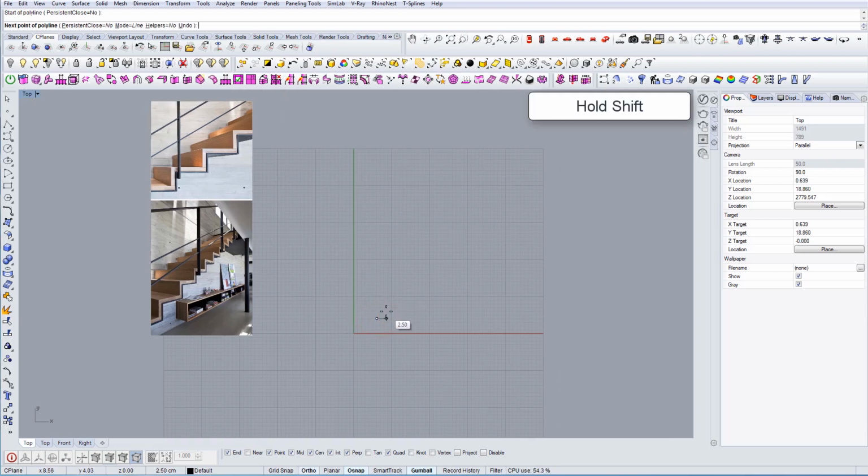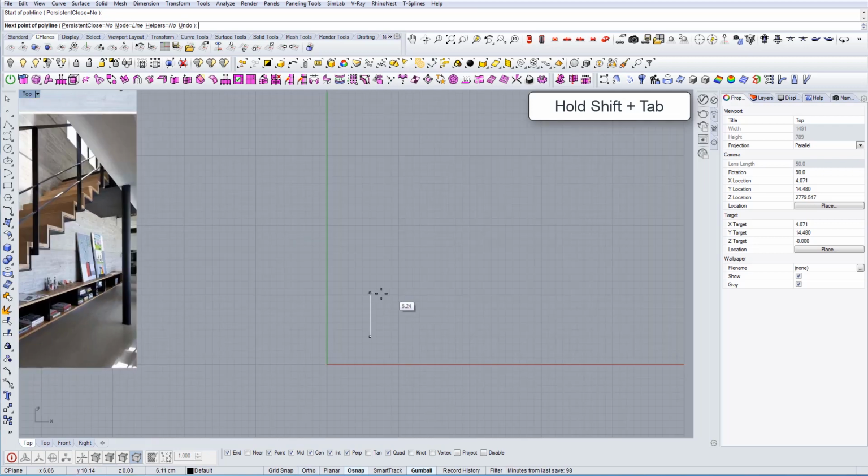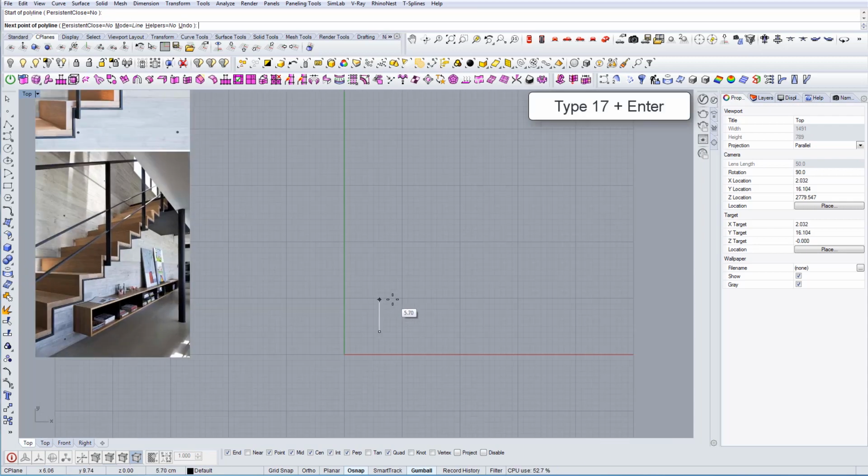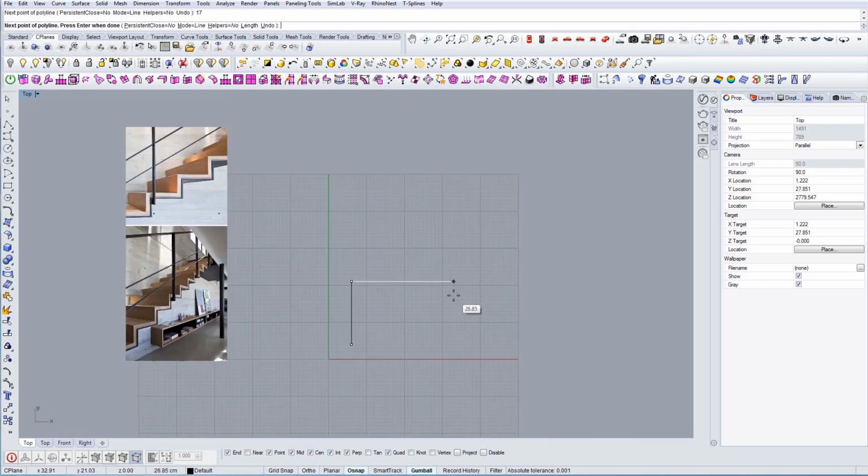I'm holding my shift to lock it, and then pressing the tab key to have this white lock. So now if I go left and right, the direction will stay the same. So now I'm just going to type 17 centimeters for the height, then 30 centimeters for the length of the step. I'm going to press OK to finish the command, space.